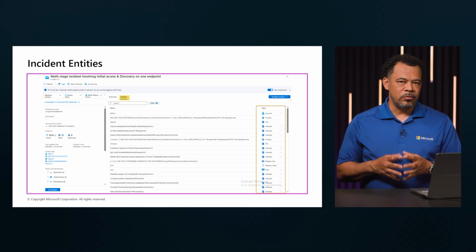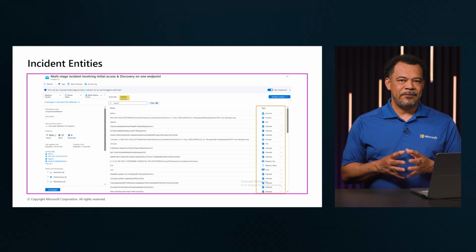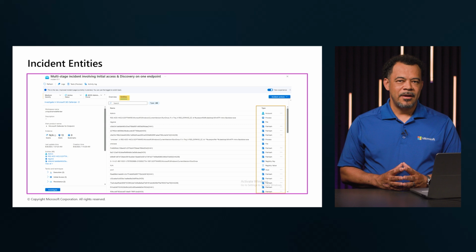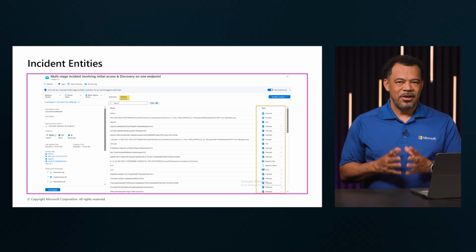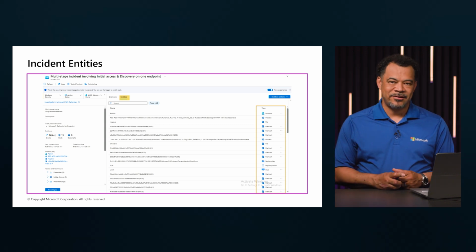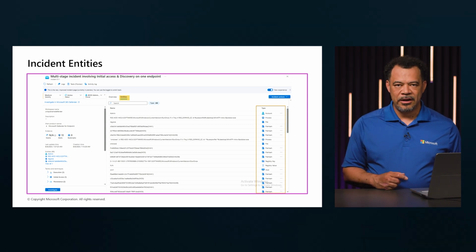Tabs like Overview, Logs, Task, and Activity Log support deeper investigation and response planning. By correlating these events, security teams can more effectively assess impact and take targeted remediation actions whenever needed.